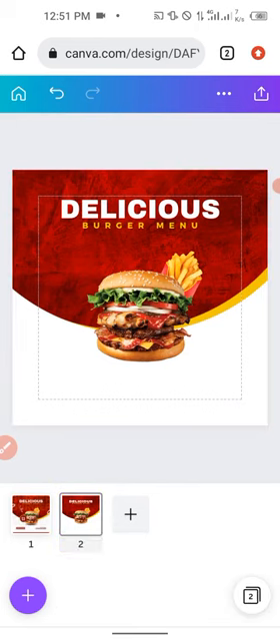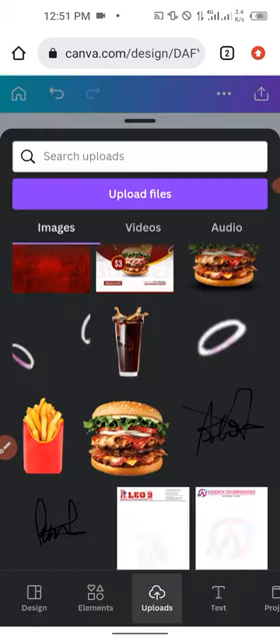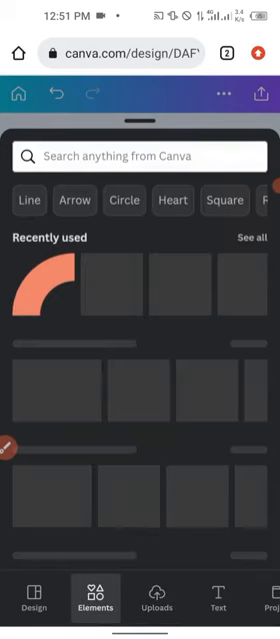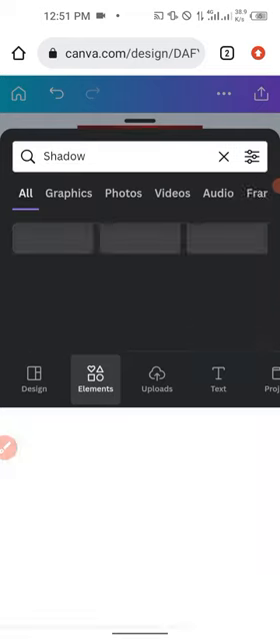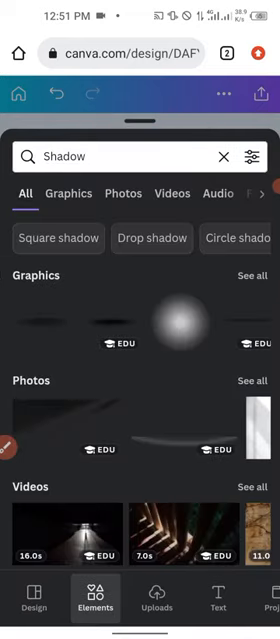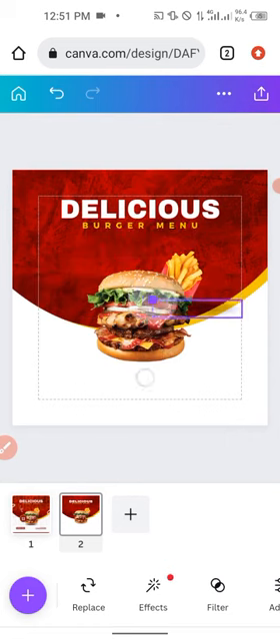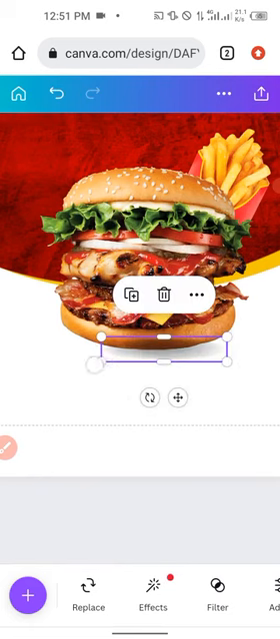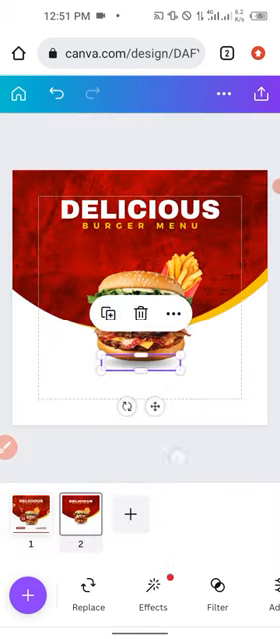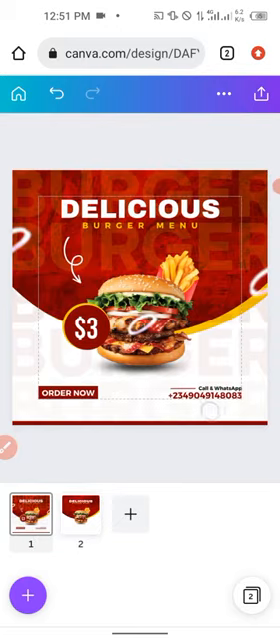What next for me is to click on this plus button also and go to element, click on element and search for shadow. Yes, you can search for shadow. You can use this one since you are a Canva free user. I hope you understand me. You can use this particular shadow to input it in the down of the burger so that it can show a shadow on it. I hope you understand me. You can see it there.